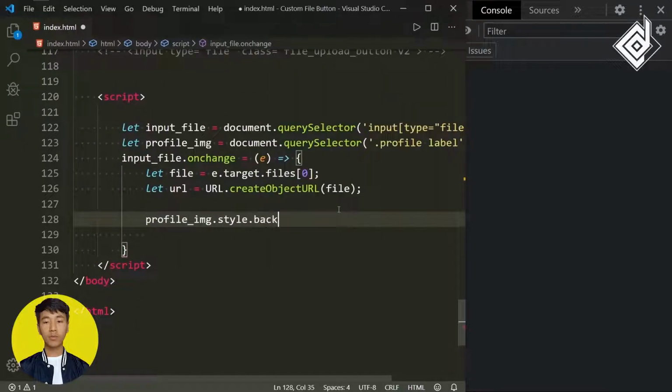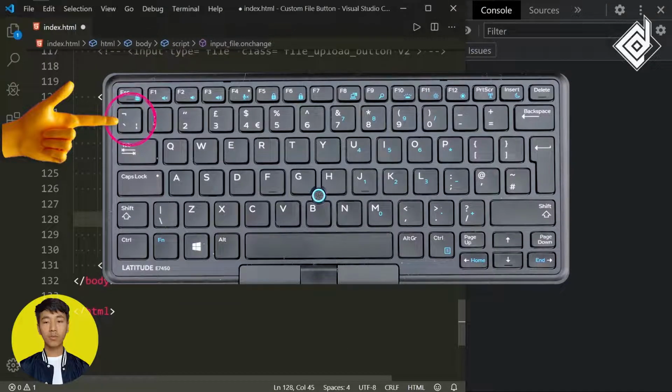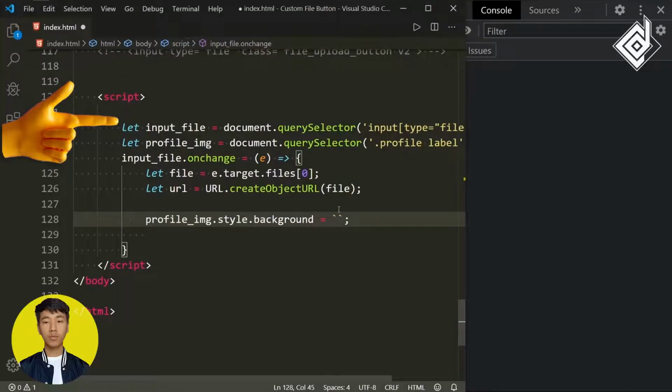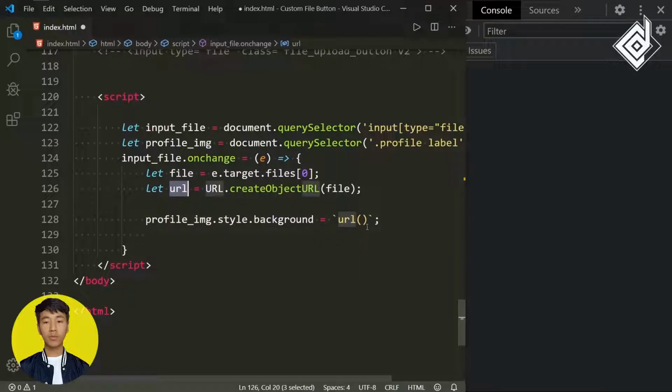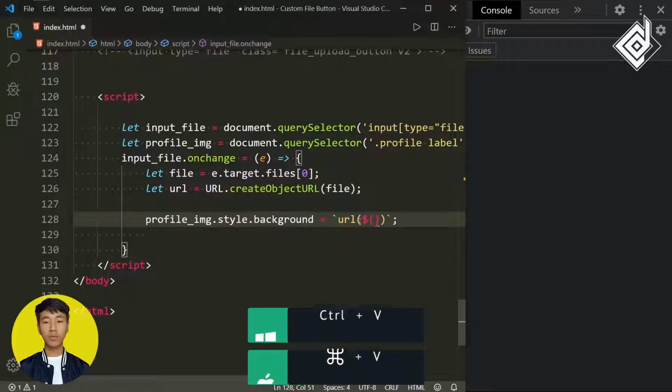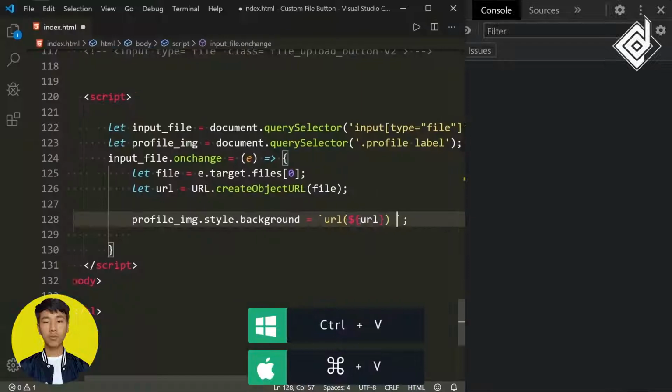Okay, so let's give profileImage.style.background is equal to, and I'm using this backtick just above the tab button next to the number 1. You can find this key. With the help of these template literals, it is really easy to work with the string and the variables that we have created in the JavaScript code. So now let's write url, and for the URL, let's give the same variable URL. It's a variable, so I'm writing dollar and parentheses, and inside that, let's paste that URL variable.